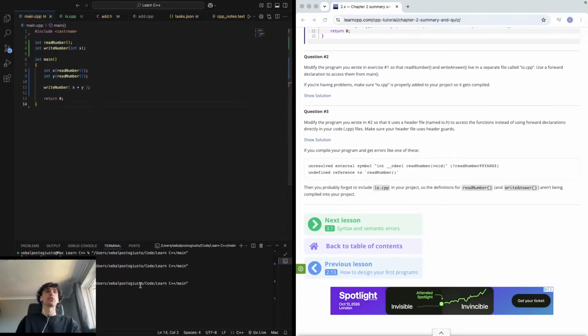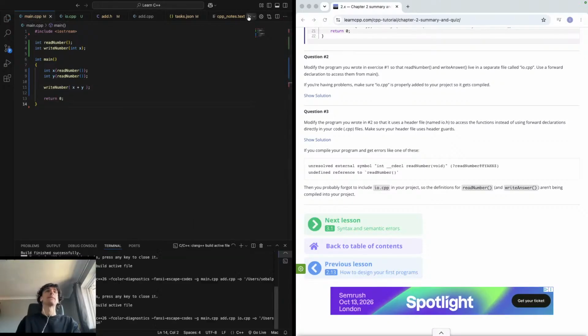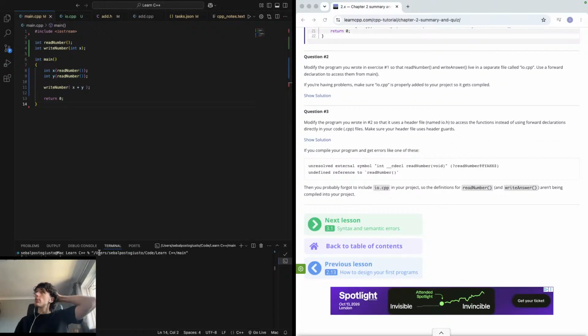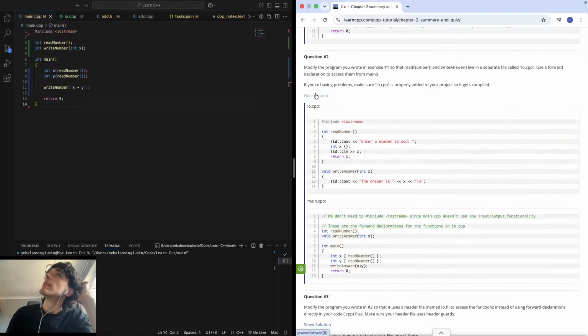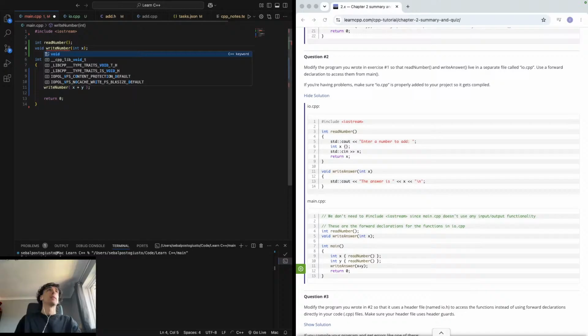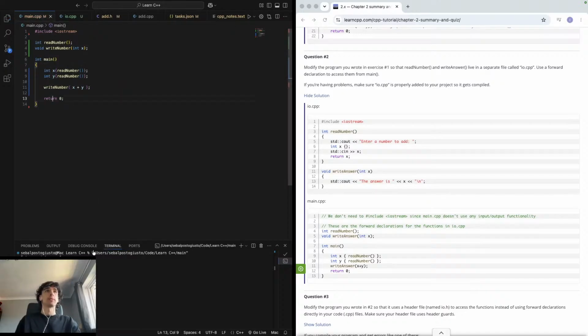and then that should hopefully compile. 1, 1, 2. Cool. Yeah, that's what we had. Again, I'm forgetting the void return type. That was the only thing. 1, 1, 2. Cool. These are forward declarations as per io.cpp.